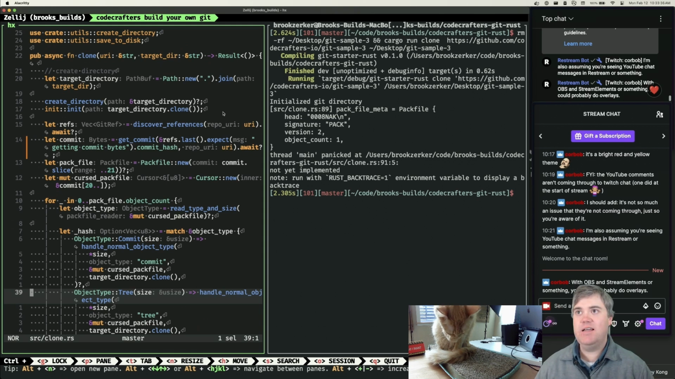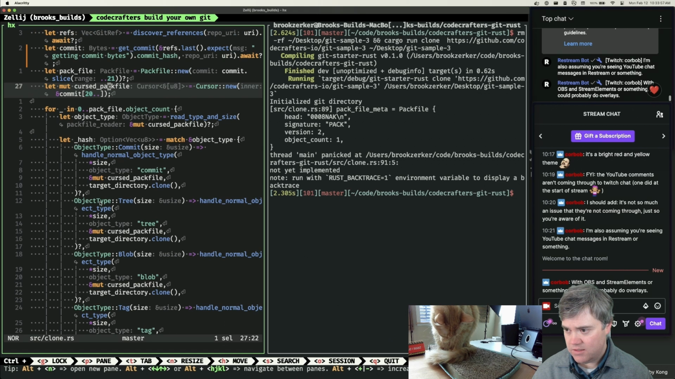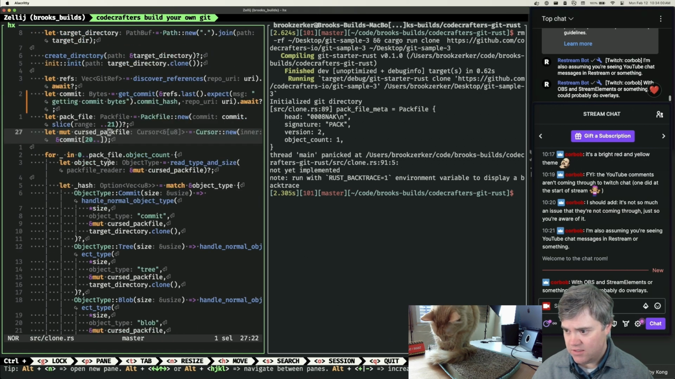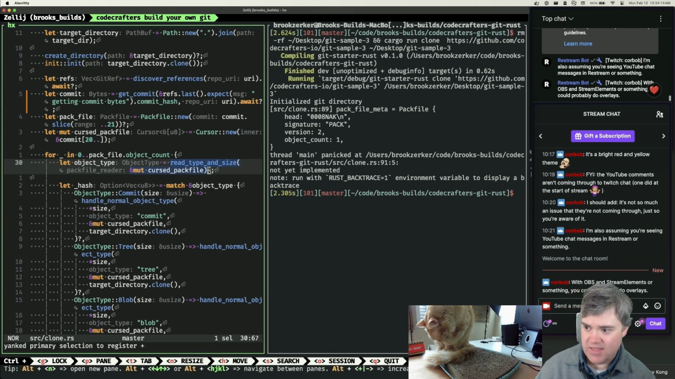All right, let us continue. I basically need to do this again. Do I need to get a cursor? I don't know if I need a cursor because there's only one object in here. It's not a bunch of things. Because there's just one object count, just one thing. So I need a read type and size. Oh, but this assumes that I have a cursor.